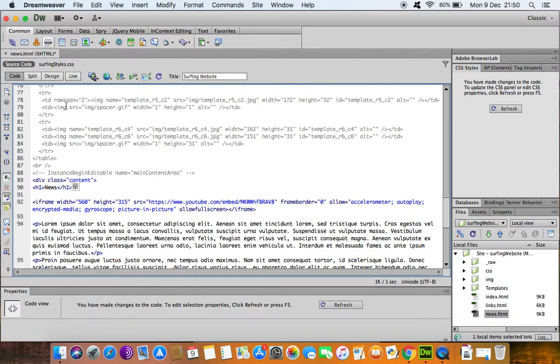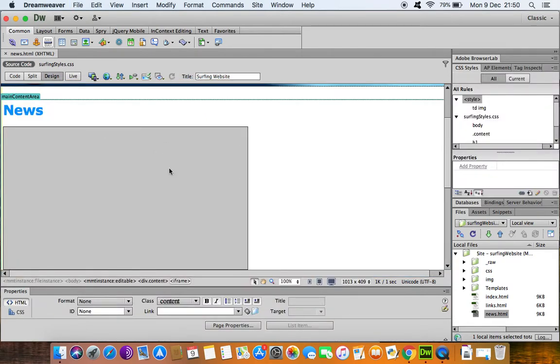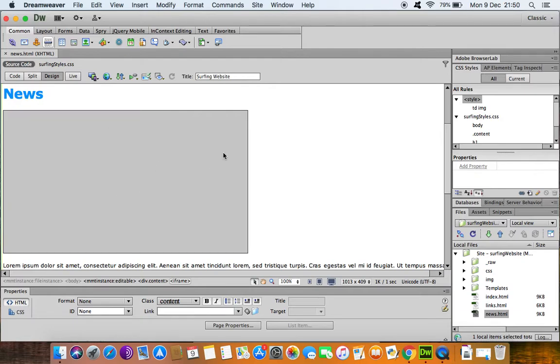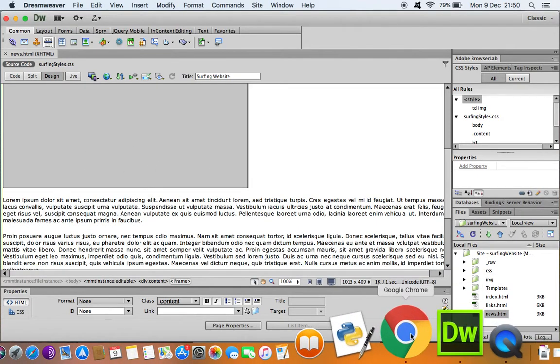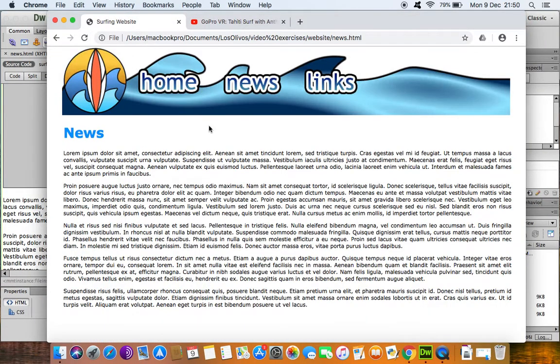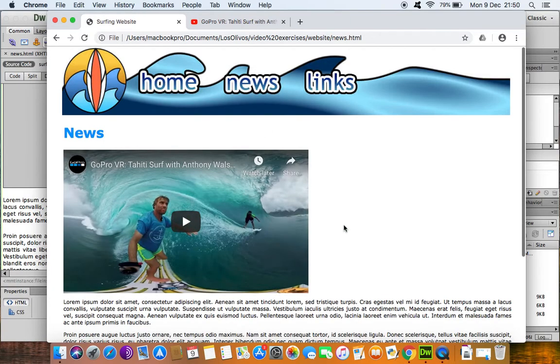There's my iframe. Okay, so it's 560 by 315. So 560 is fine in terms of width. It's not taking up too much of the screen. So design view, save that, and you can see there's the space where the video is going to go. If I look at it on my web page, refresh news, okay, there it is.